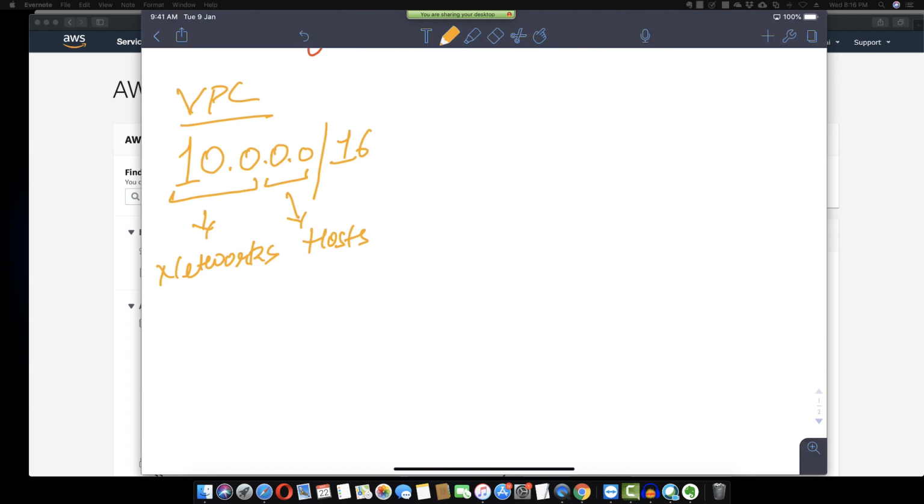Now the question arises: why did I choose the 10.x IP address? Because remember, we have to choose any of the private IP address ranges starting from 10 or 172 or 192.168. We have to choose any of the private IP address schemes to structure my VPC. This is very important for you to understand.